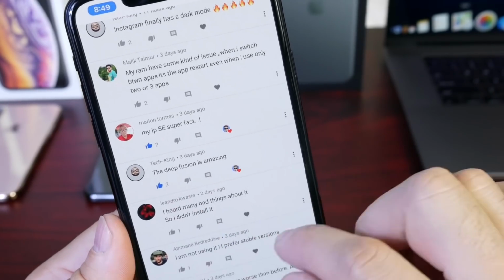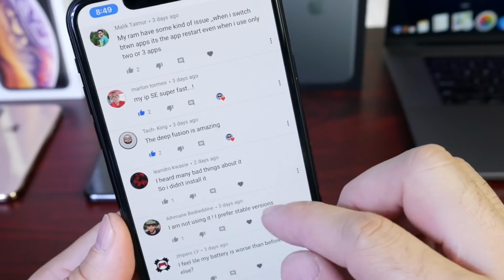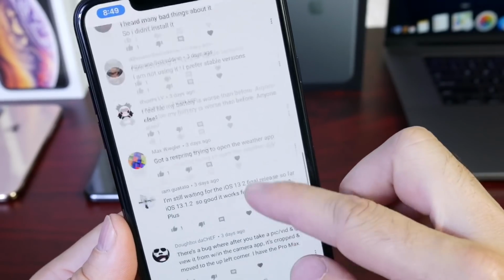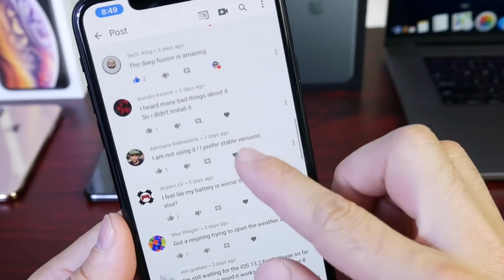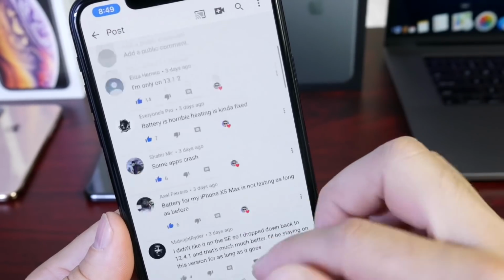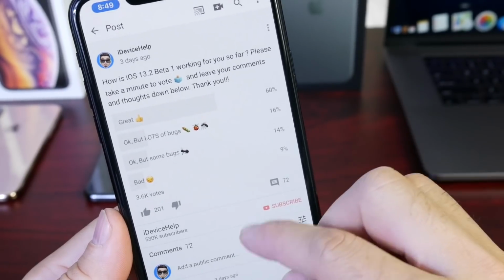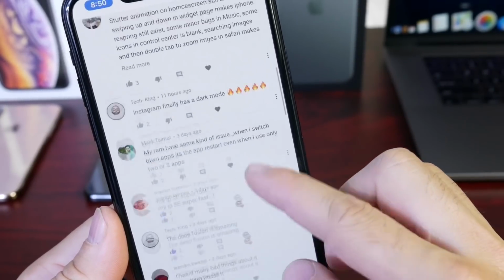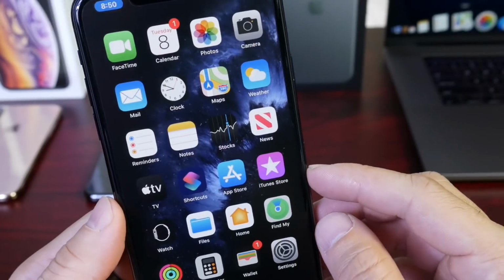And another comment here says Deep Fusion is amazing. Yes, it is quite an awesome feature to have on the iPhone. There's just a ton of comments. If you guys want to know if other users are experiencing these issues, or what issues they're experiencing, you can head on over to the YouTube community poll and read and find out more of everyone's issues, and we can get a bigger picture and better understanding of iOS 13.2.